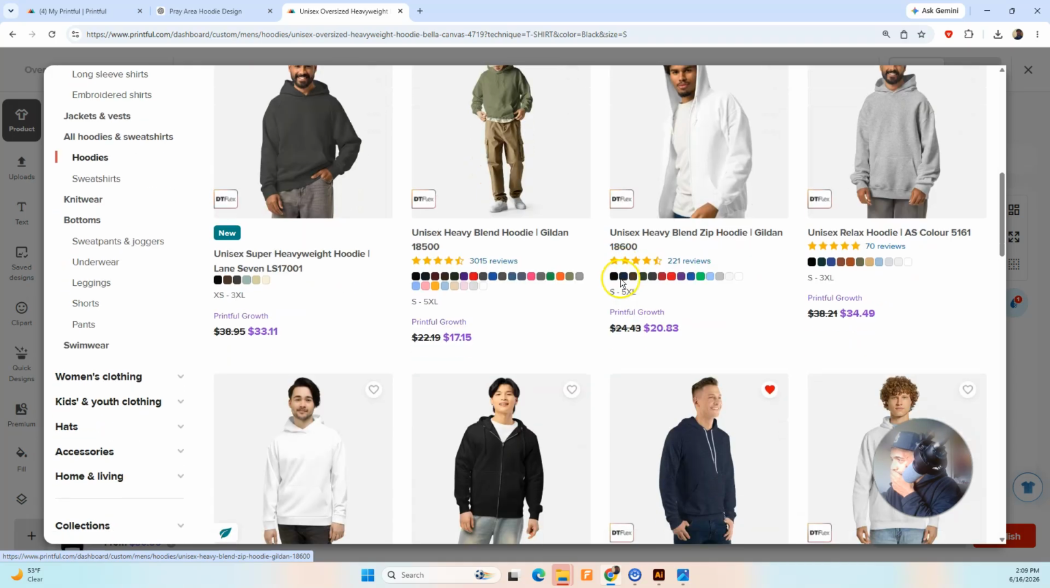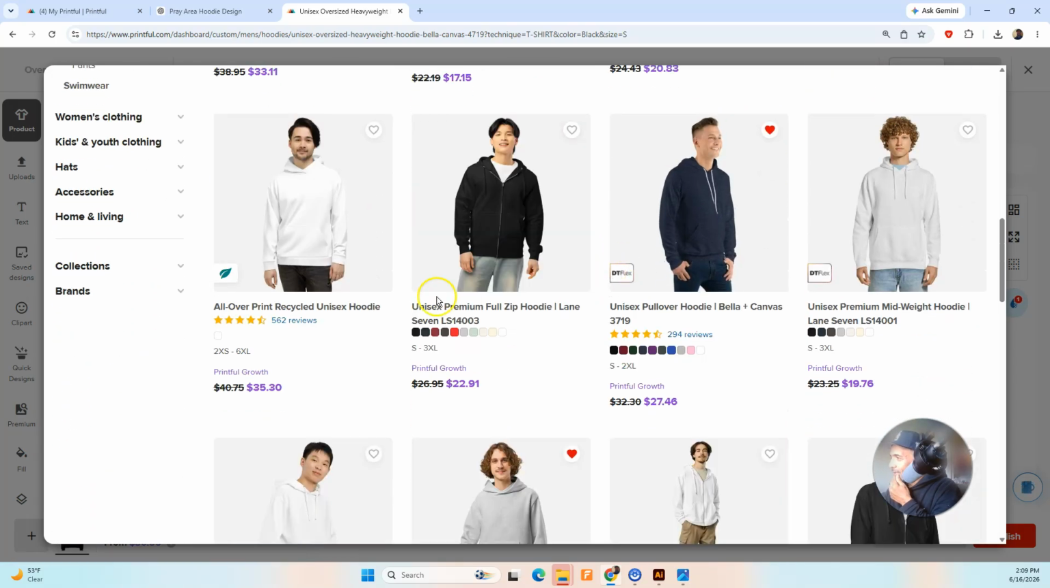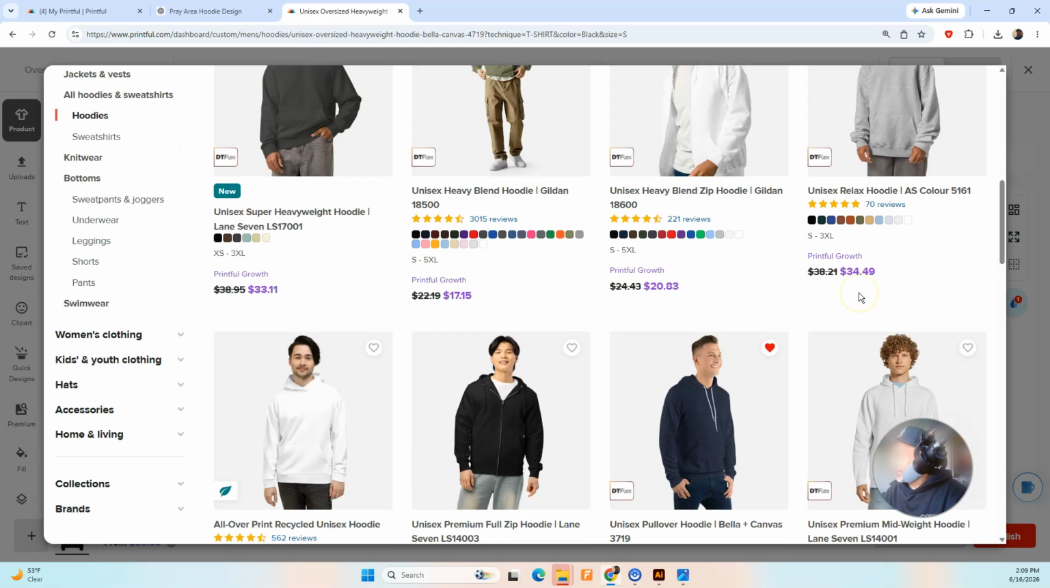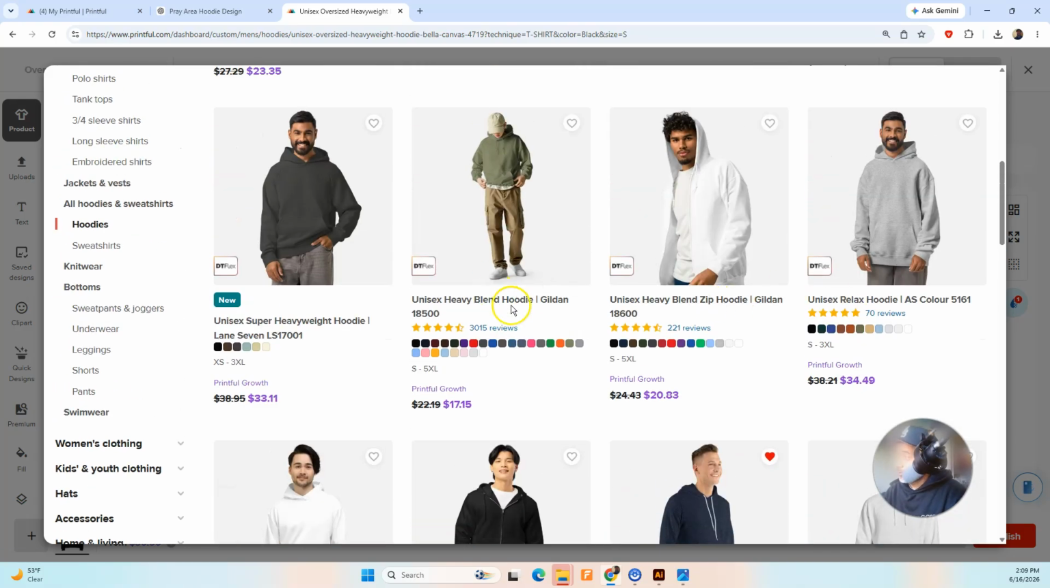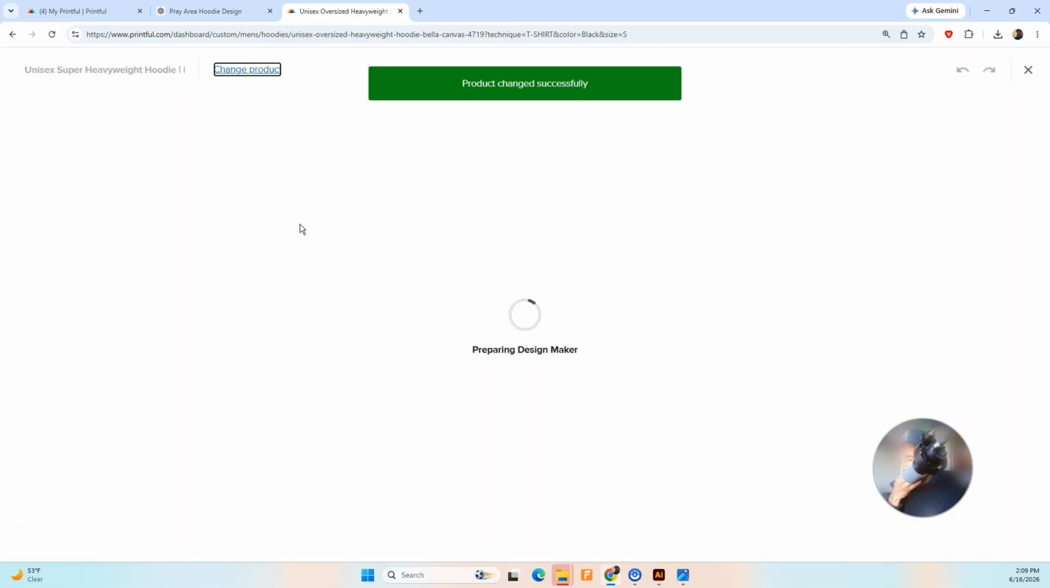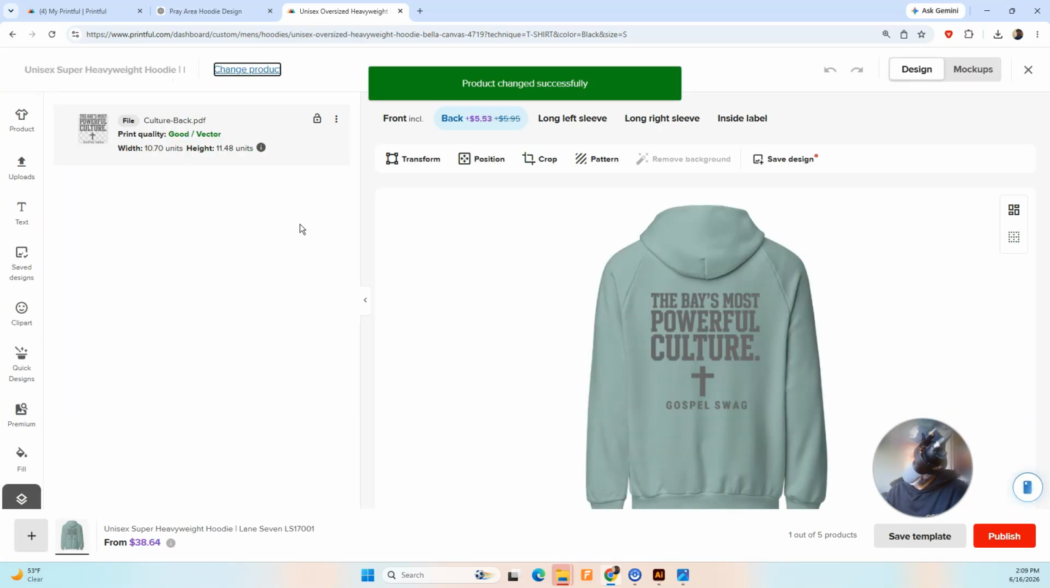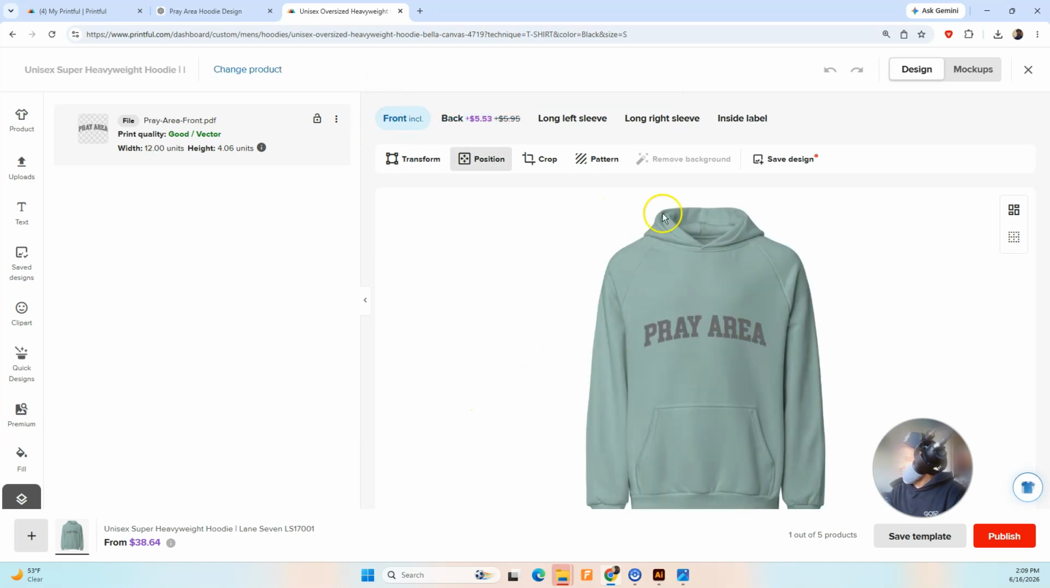Where's that new one? I think it's called... Where's it at? There's another one that just came out. I think this is it right here. Lane 7. Midweight. I want to get the heavyweight Lane 7. That hoodie's fire too. Super heavyweight. This one right here. This one's fire too. This one's like even better than the Bella Canvas. Ooh. Now we talking. Even the colors are fire. Now we talking, family.